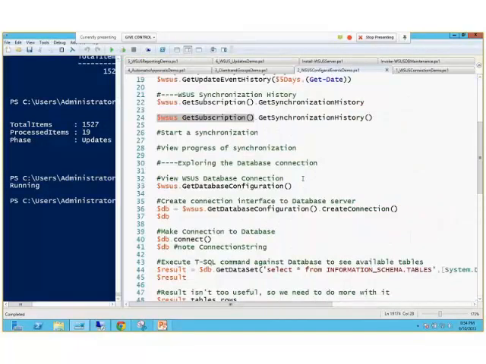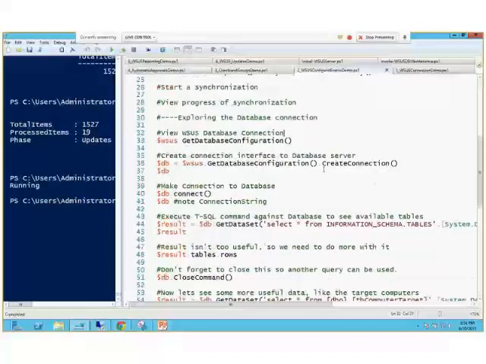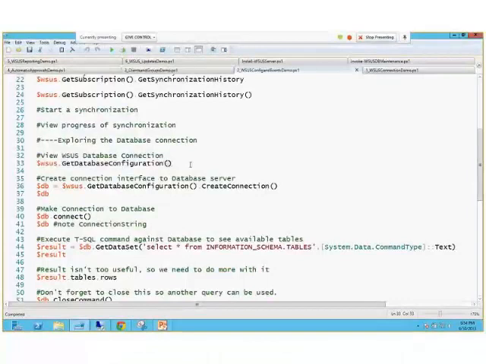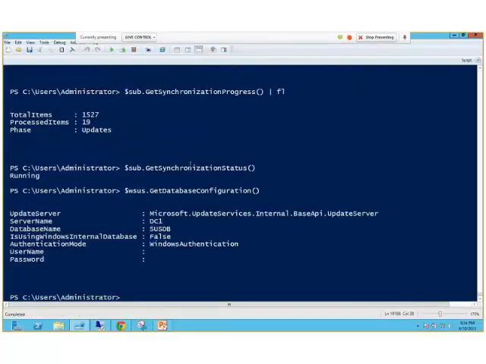And then we can get into the WSUS database configuration. This is pretty neat because this will actually tell you where your server is located, where that SUSDB is located, on what server and instance. And in this case, it's on DC1. The database name is actually SUSDB.